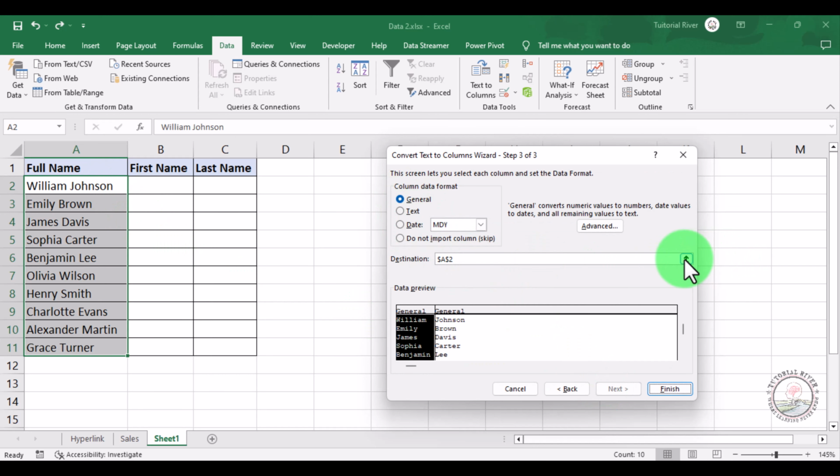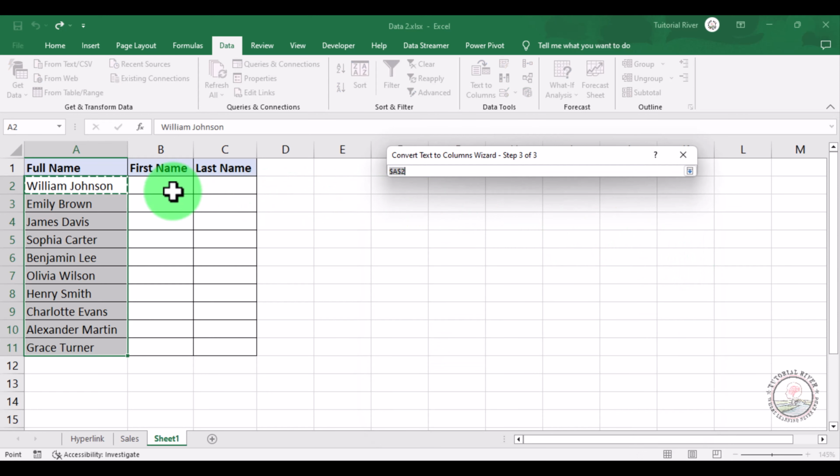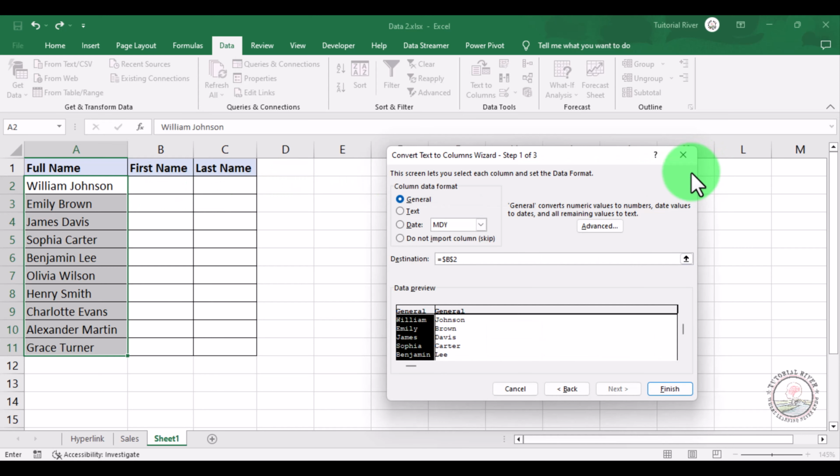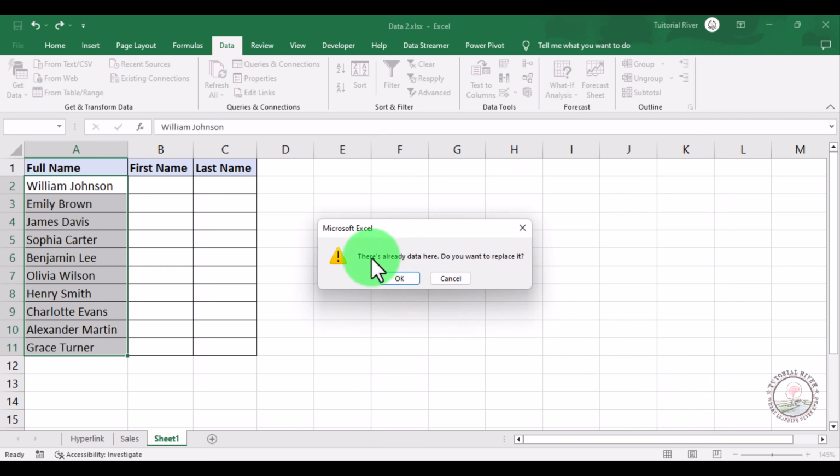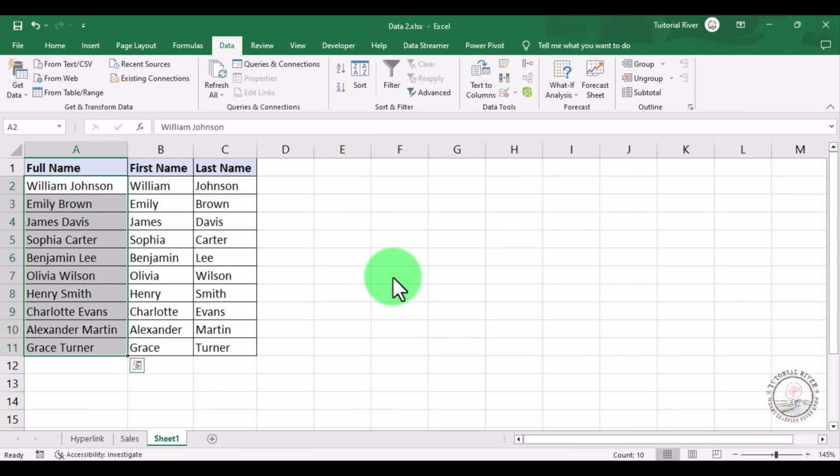Then we are going to select the cell in which we are going to put this data. For this we are selecting this. And this is our cell, so we are selecting this. Then click here again and Finish. Then OK. Look, your name has been separated into first name and last name.